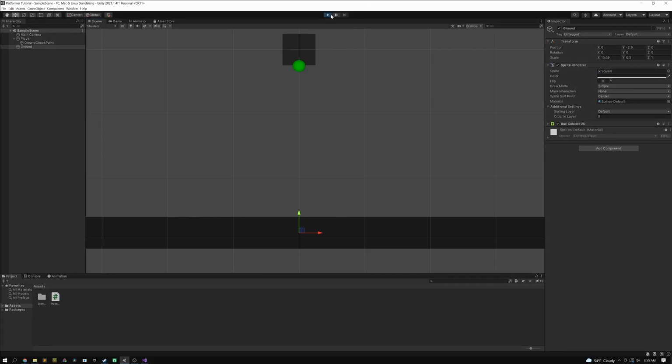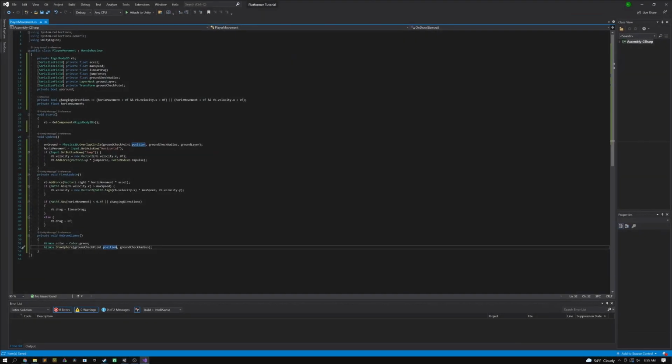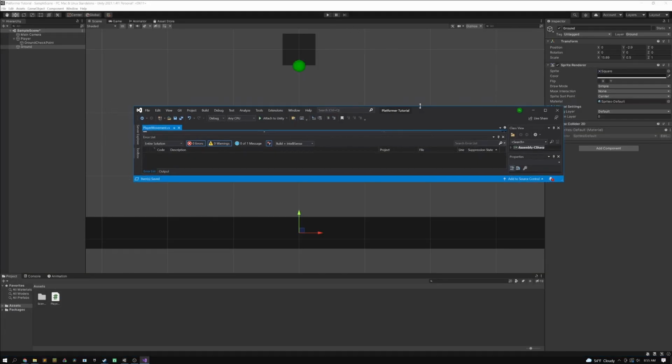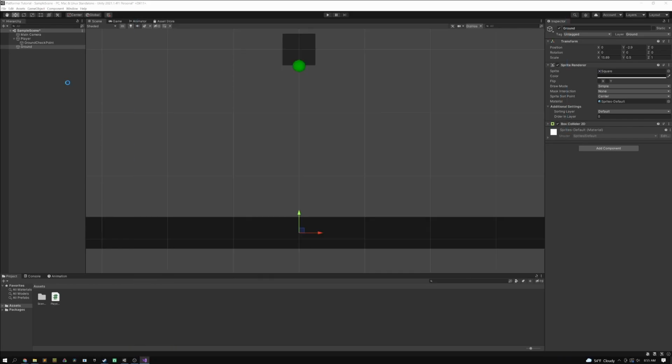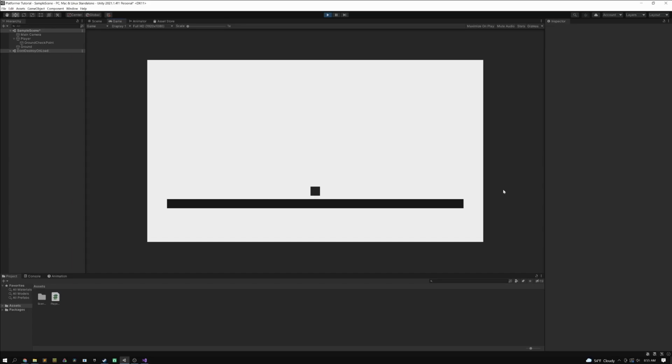Now, if I play, we need to set this to be the ground layer. Now, if I play, you can see that when our player hits the ground, he can jump, but he can air jump, and that's because we need to go into here and say, are we on the ground? So if we jump and we are on the ground, then we can do the jumping code. So if we play, now you can see I can spam the spacebar as many times, but I can't jump in the air until I hit the ground, and that's when I can jump again.